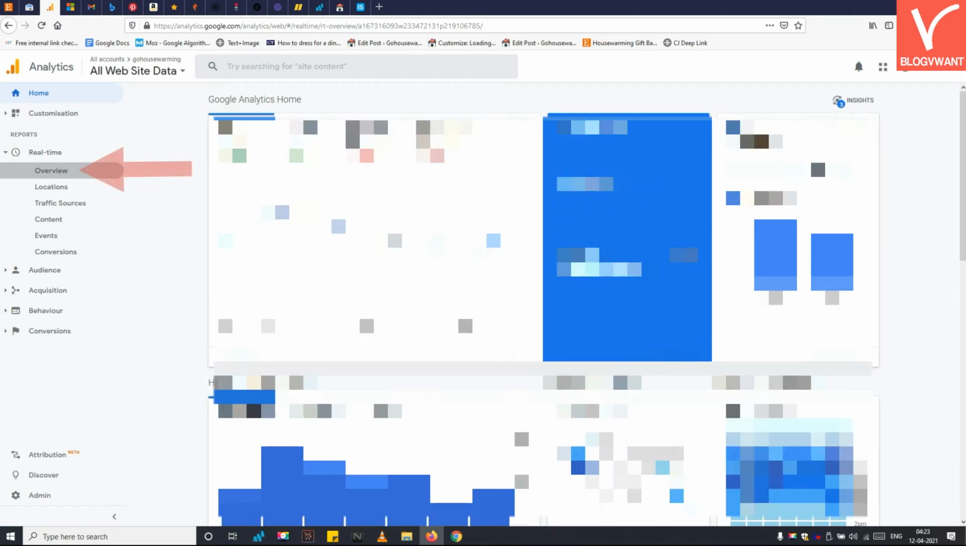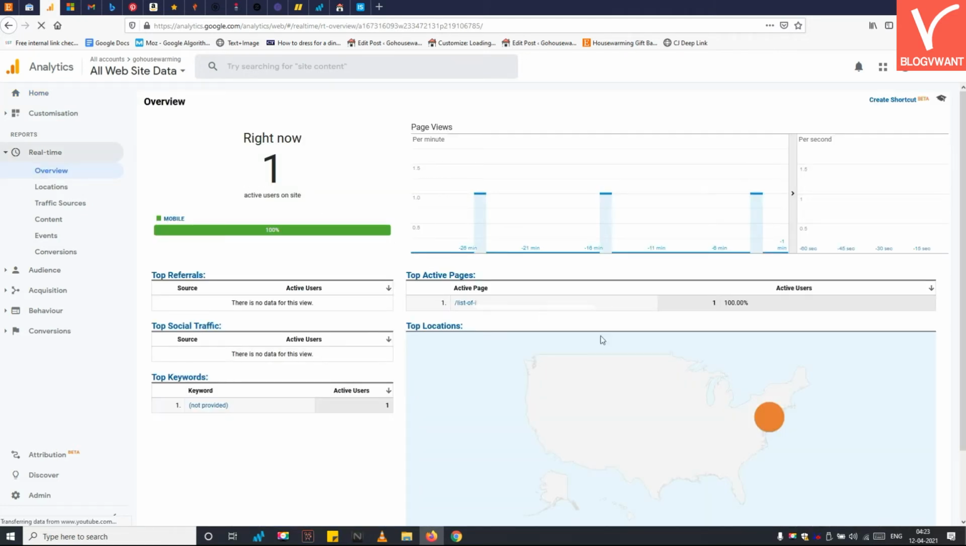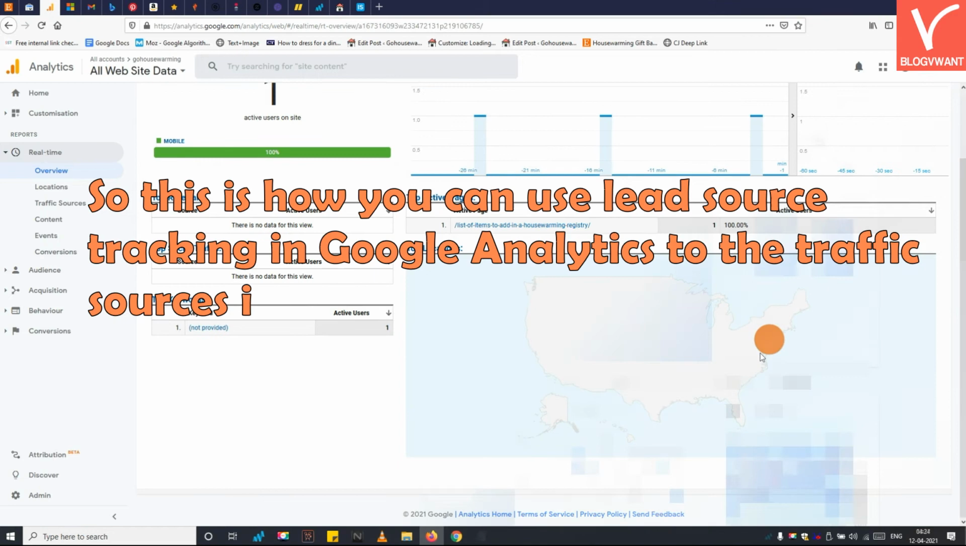To track real-time traffic, navigate to the Real-Time section and click on the Overview option. On this page, you can see the active pages on your site which are receiving traffic in real time. And also, the location is highlighted with the orange circle. Also from the left under the overview section, you can break it down into more advanced reports such as events and conversion in real time. So this is how you can use lead source tracking in Google Analytics to track the traffic sources in real time.